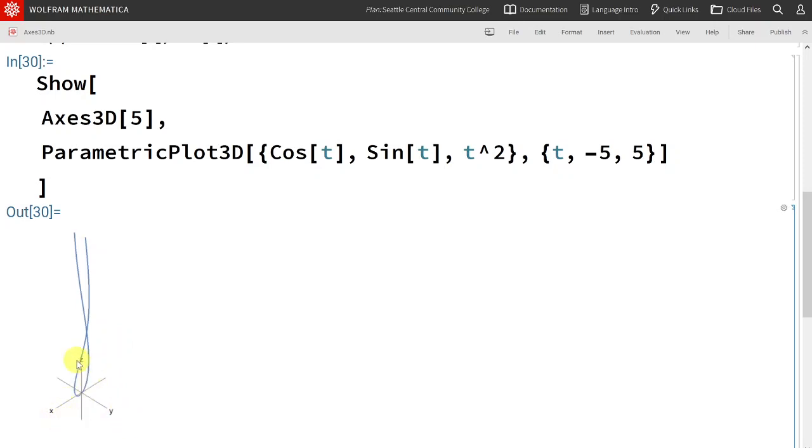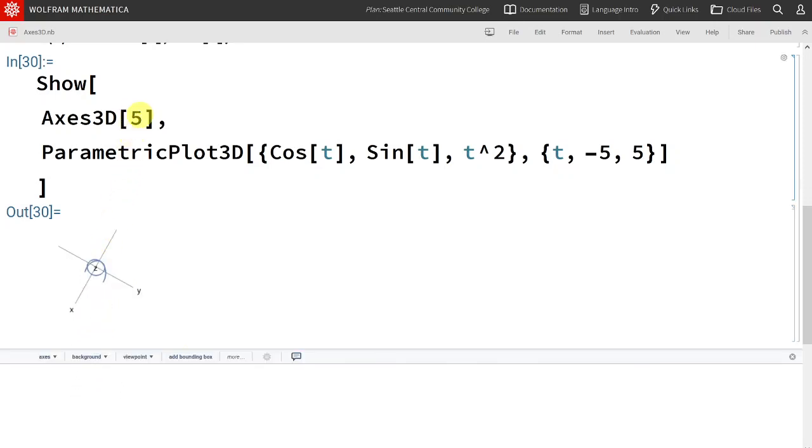X, Y, and Z are automatically labeled, and we have more traditional axes shown instead of the outside box that Mathematica automatically displayed. And we can see, since I did 5 as the input, X, Y, and Z all run from -5 to 5 in this graph.